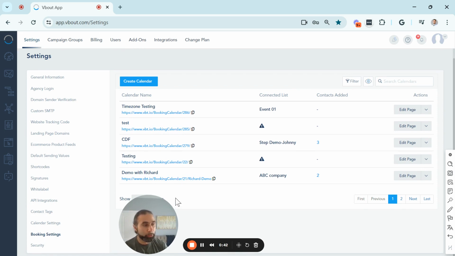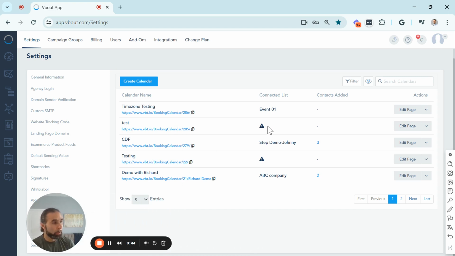I already have pre-made calendars for my testing, and you can see immediately what email list is connected. This is really important because this is where the leads are going to be added inside the VBOUT platform. And this means that you can fire a whole automation sequence, including lead assignments, tasks, emails, SMS, and much more from within the VBOUT automation.